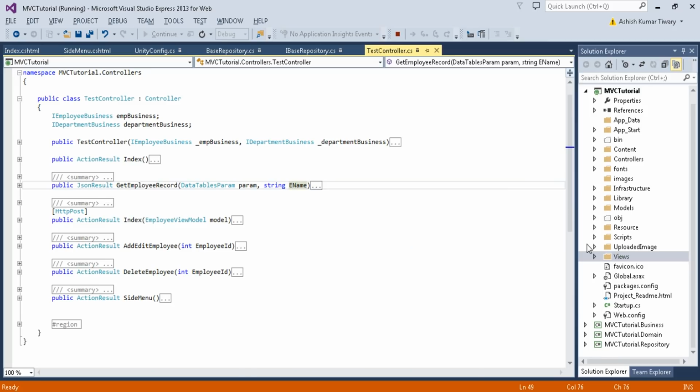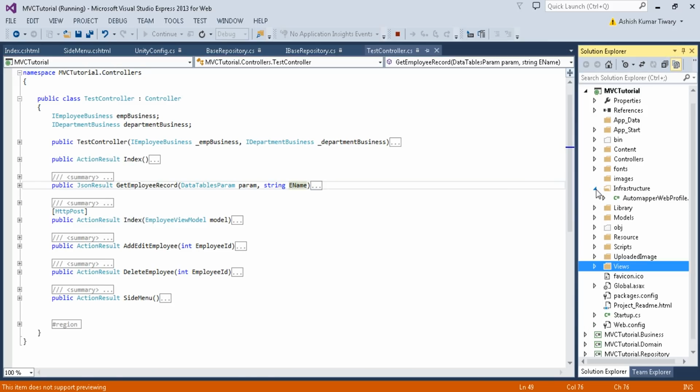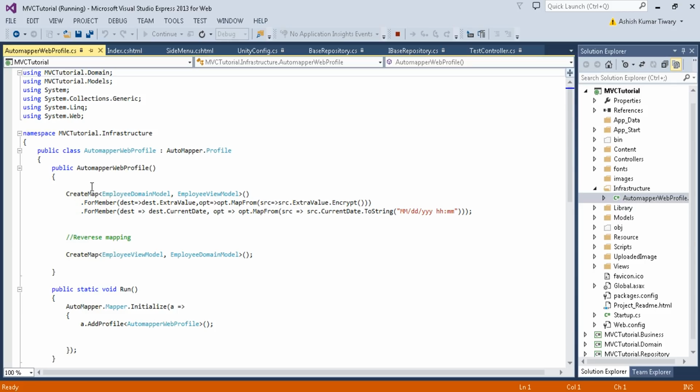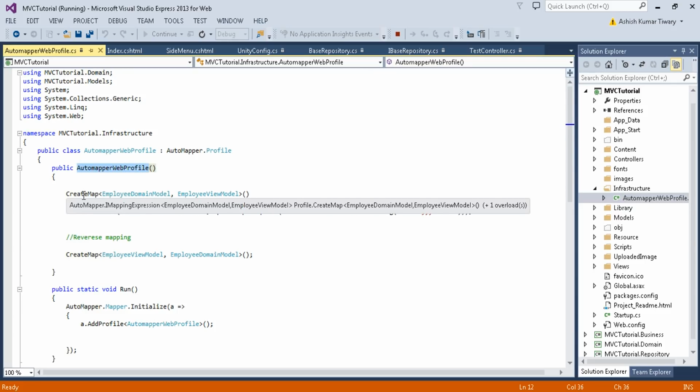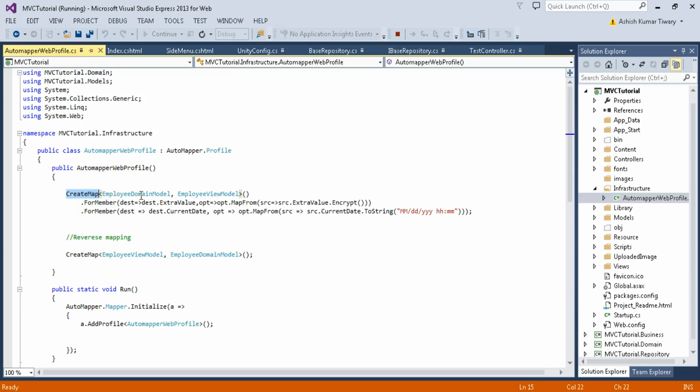So for AutoMapper, here you can see the infrastructure folder, there you will find AutoMapper web profile, and there you can see the create map method. You can pass your domain model and the view model. So when you use AutoMapper in your code, it will just copy the domain model data to the employee view model directly, object to object mapping.